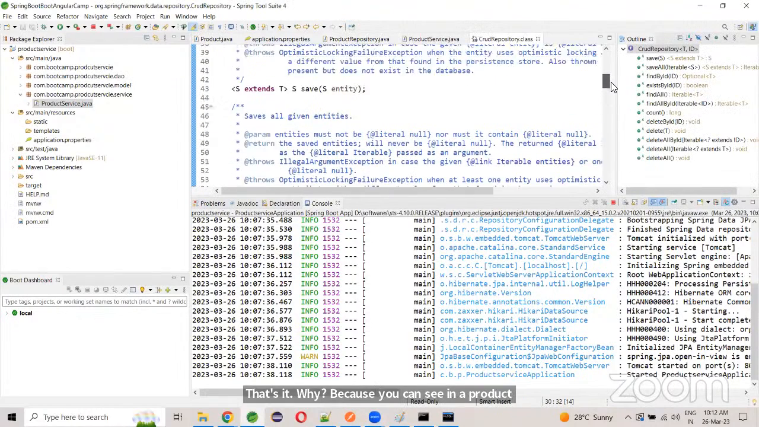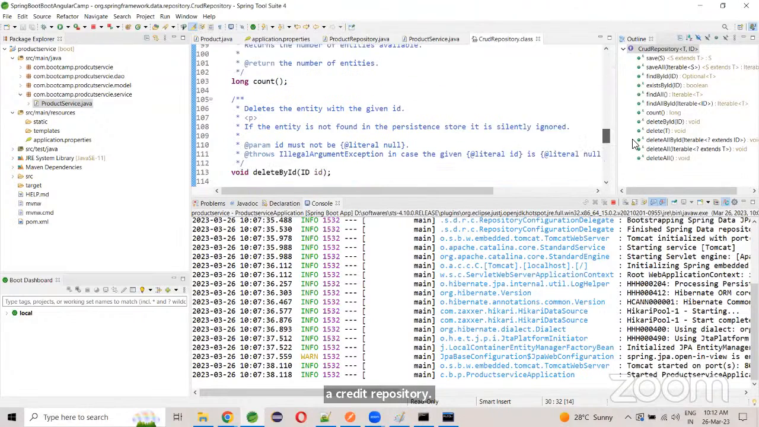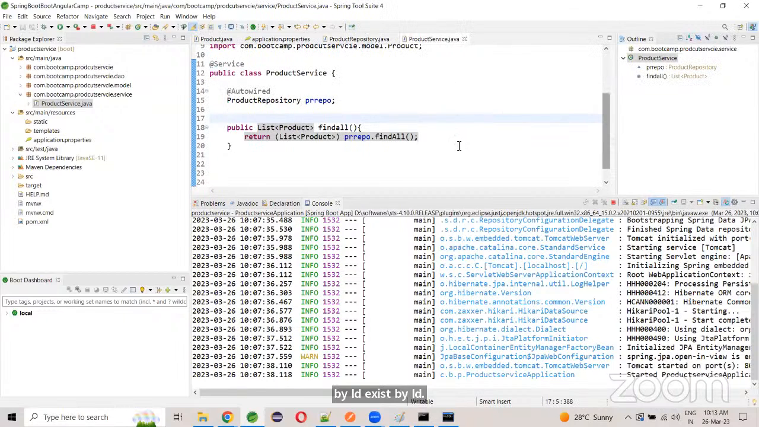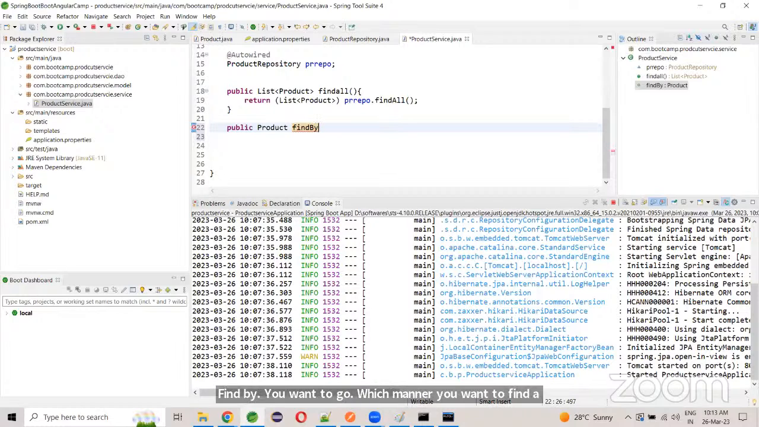In the CRUD repository you have the save method, save all, find by ID, exists by ID, find all, and these methods are already implemented. That is the beauty of Spring Data. So I want to find a particular product. I want a public method for particular product details. Do you want to find a product by ID or by name? Choose one thing, and based upon that I will implement. Product by name.